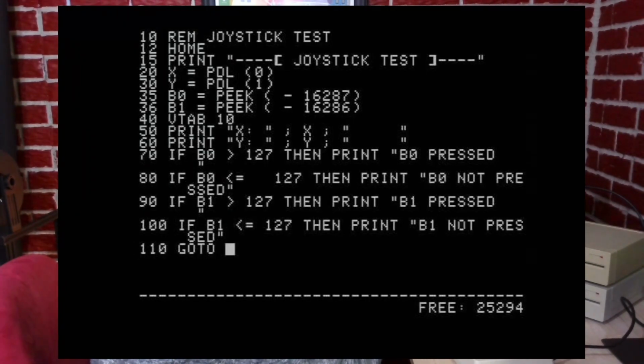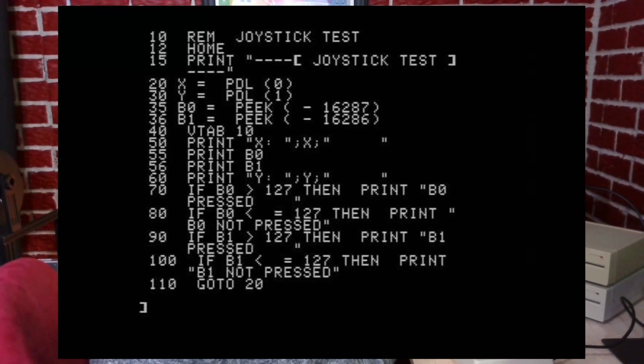110, we will go back to 20. Read our values again, and then that V tab there on line 40 should move the cursor up, and then it'll just print over everything. So let's take a look. Should we give it a try?